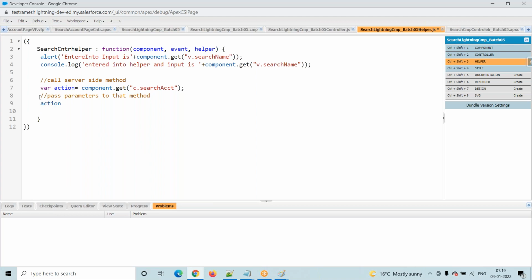Action dot. What is this action? Is it mandatory to use action? No, I can use ABC also, but some meaningful name, and everyone will use action only. Okay, action dot set param. Action dot set parameter. This is not the exact syntax.